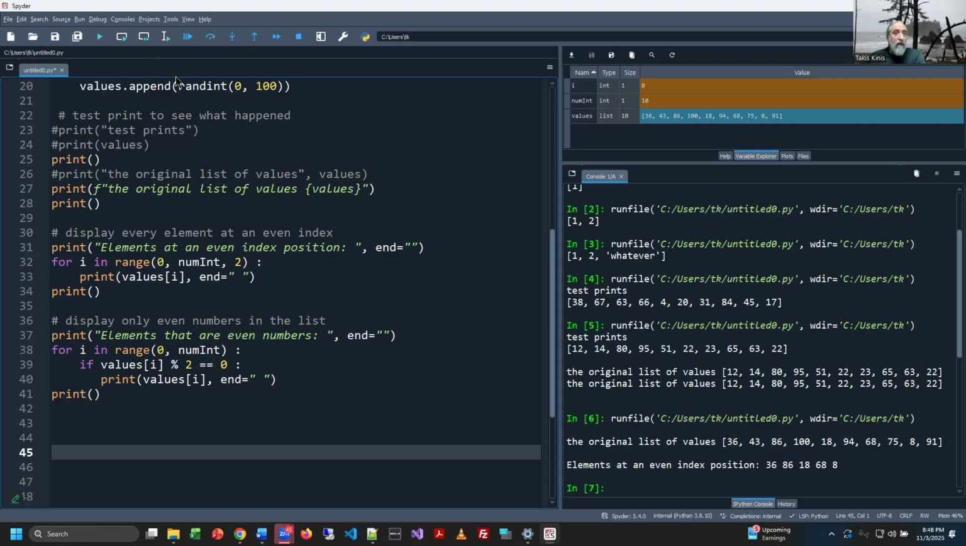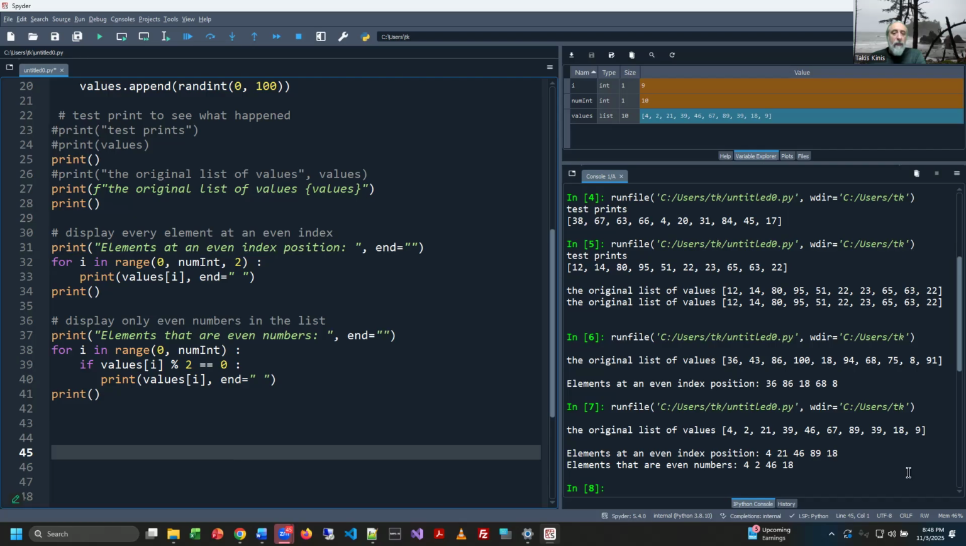All right, let's run this one. We're going to get a new set of random numbers, right? And then notice from this new list, which ones are even? 4, 2, 46, and 18.